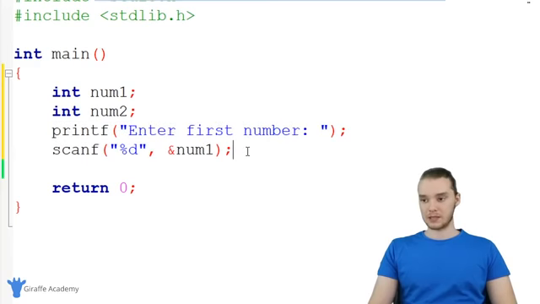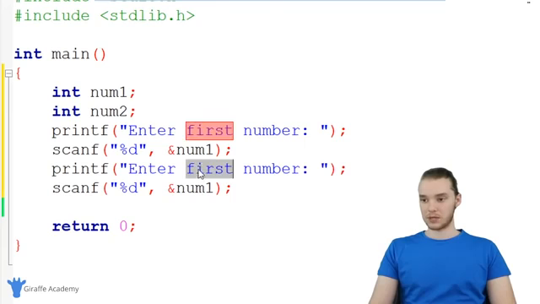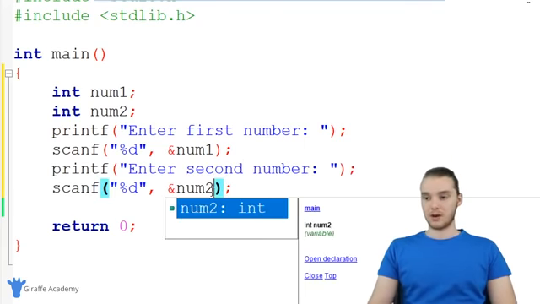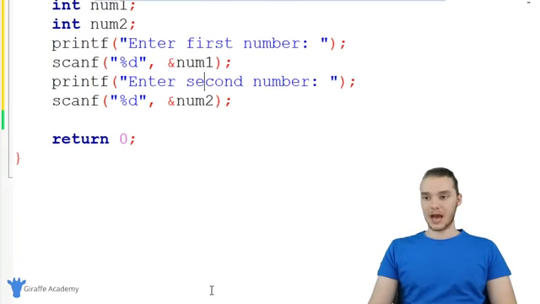So I'm gonna copy these and I'll paste this. And now instead of saying enter first number, we'll say enter second number, and we're just gonna store this inside of num2. All right, so once we're done with this, the last thing we wanna do is add them together and print out the answer.